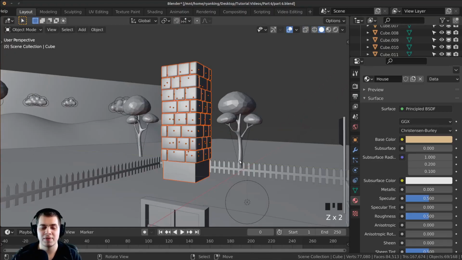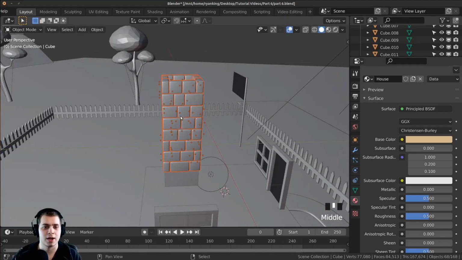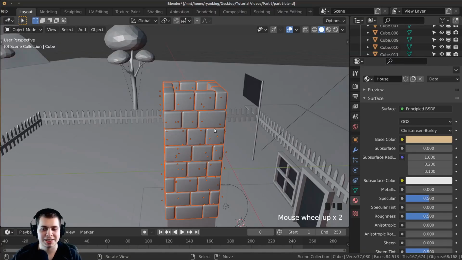I can go back into solid view, and then I want to deselect the mortar. So I'm going to press B for the box select and then click with my middle mouse wheel and drag over and let go. And that'll deselect the mortar right in there. So now I have just the brick selected.